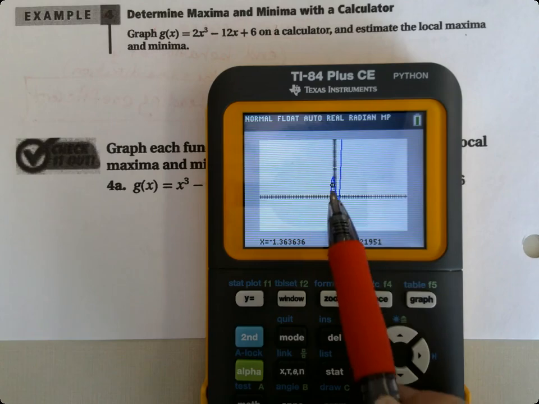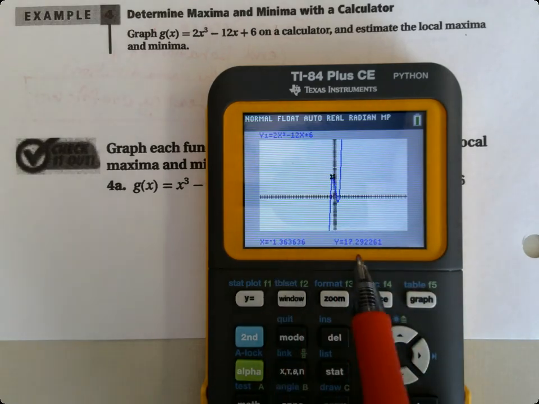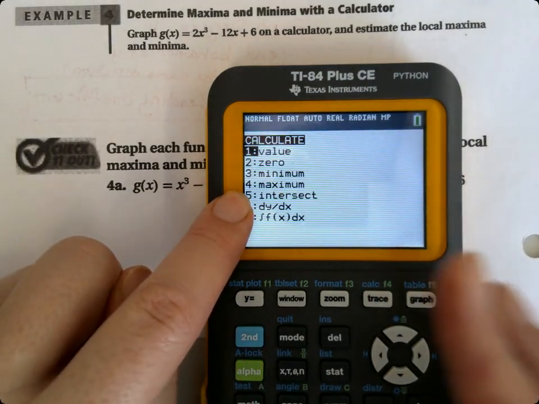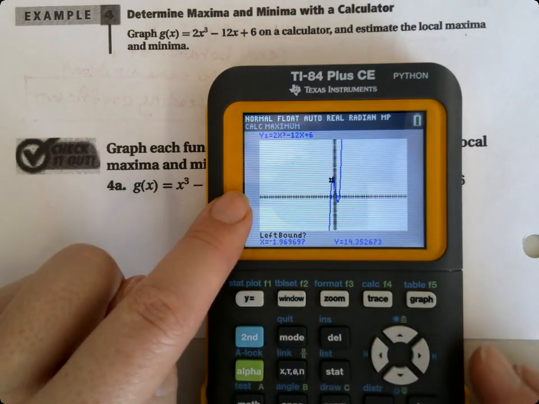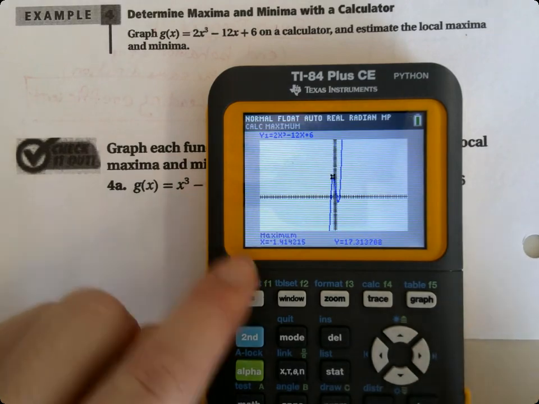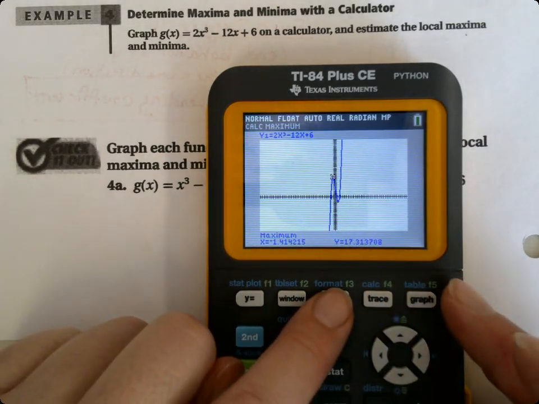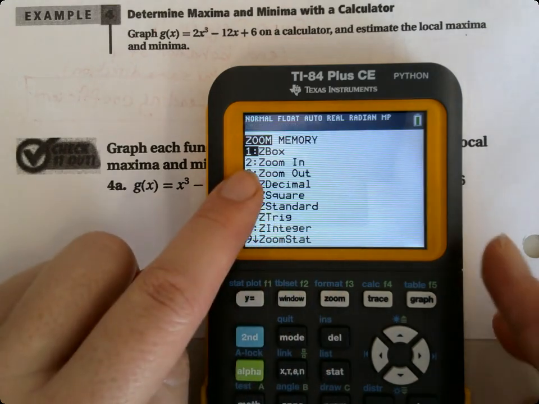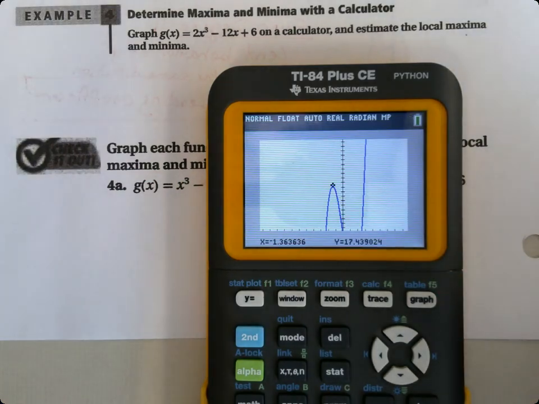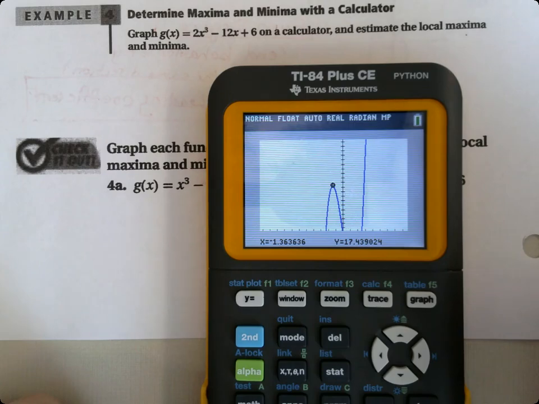Now do you see the top of your graph? I can trace it and get an estimate, or I could go into second calculate and look for the maximum. So if I do that, I arrow left and right to the middle, and it gives me my maximum point. If that's hard to see, I could go back to zoom and zoom in. Notice I lost the rest of my graph, but that shows me my local maximum.